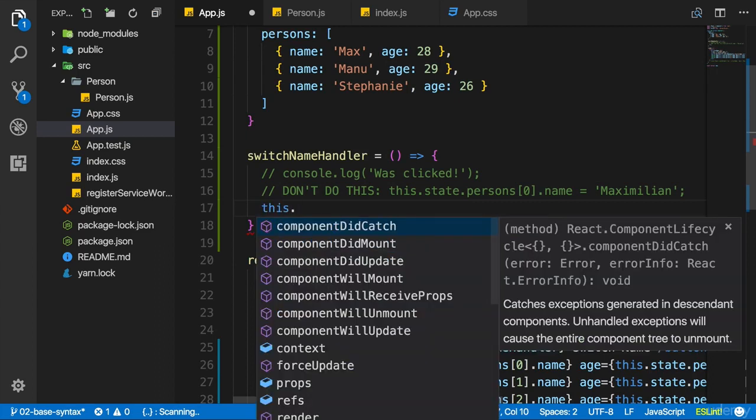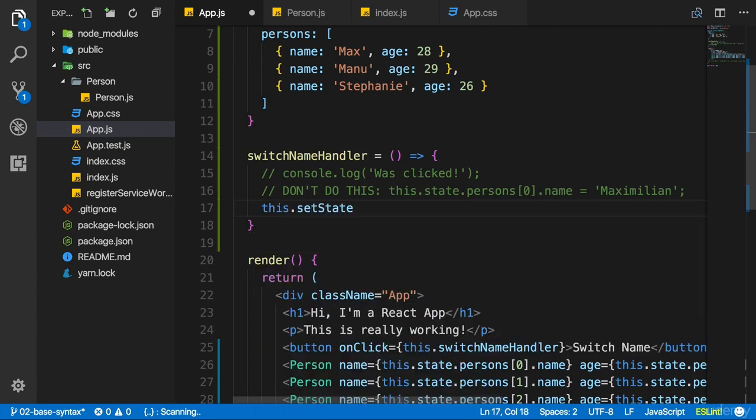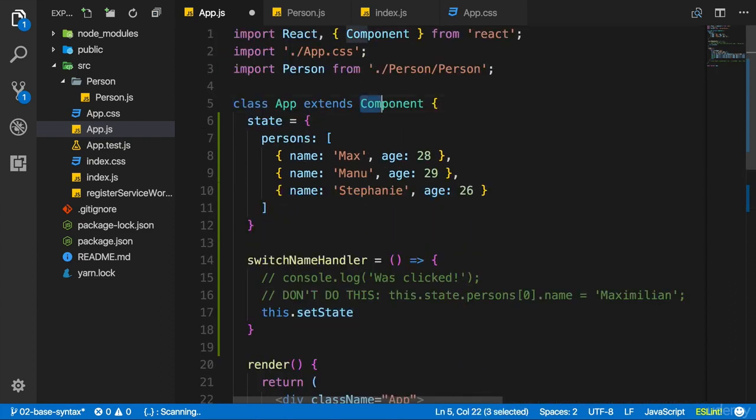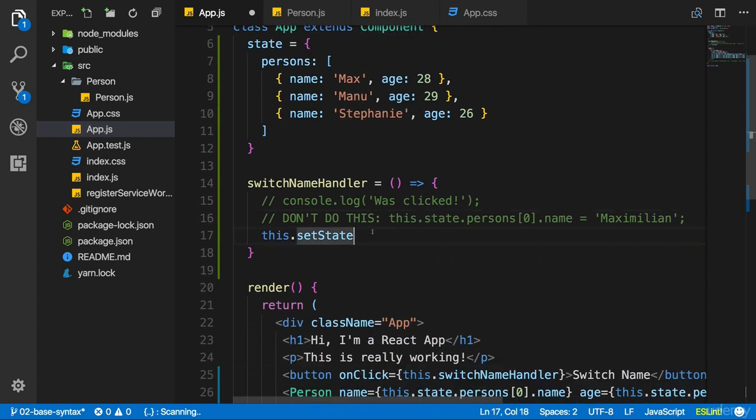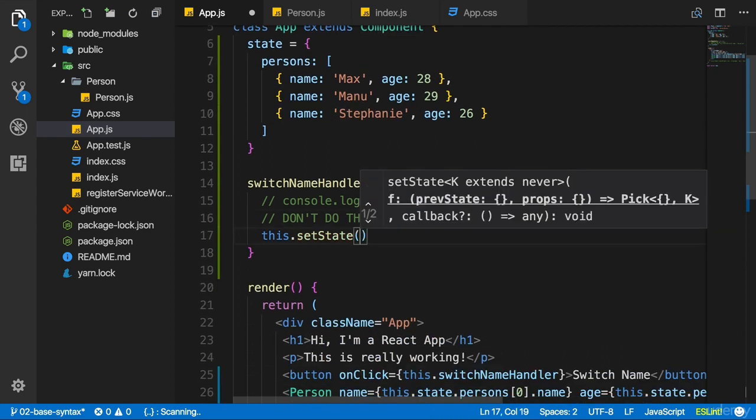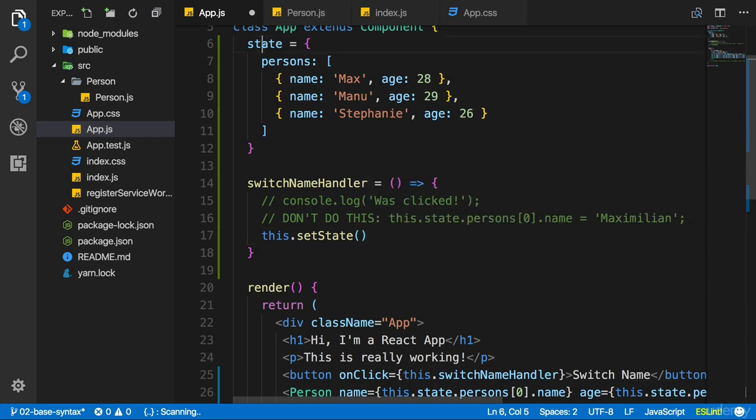You also access this with this, and then it's setState. We haven't defined this method, but remember that we extend component. And this is made available by the React library. And the component object happens to have a setState method. This is a method which allows us to update this special state property here, and it will then ensure that React gets to know about this update and updates the DOM.